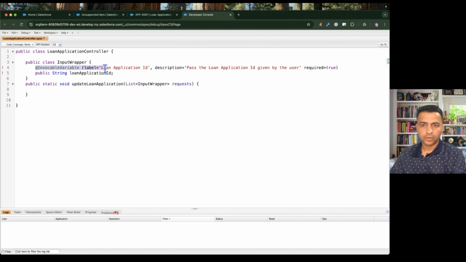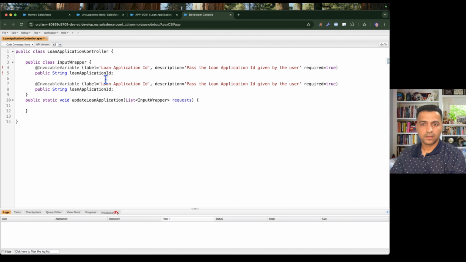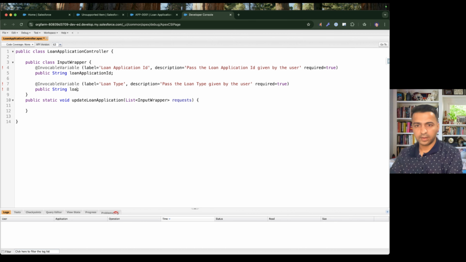Now I'm going to copy this and create some other variables. Next I need loan type, and I will also say pass the loan type value given by the user, because the user needs to tell what type of loan they have in order to update all the other relevant fields. I will also mark this as required, and change the name to loan type.